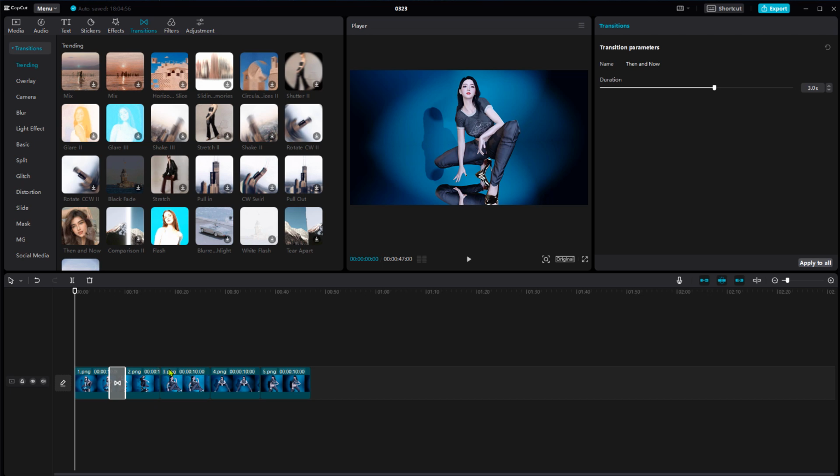However, if you want to add duration to every picture, you don't have to add one by one. That will take time. We have apply to all over here. If you want to use the same transition and the same duration, you can use apply to all over here to have a transition between every picture. It's good now. Okay.